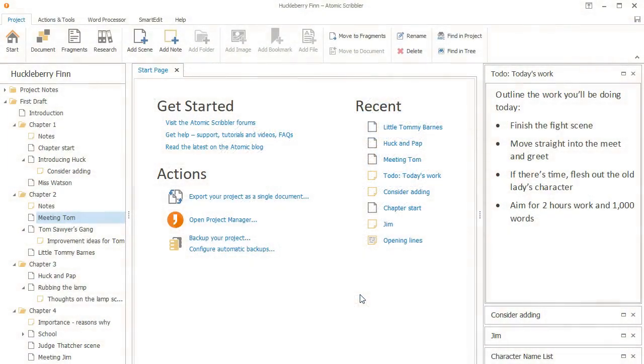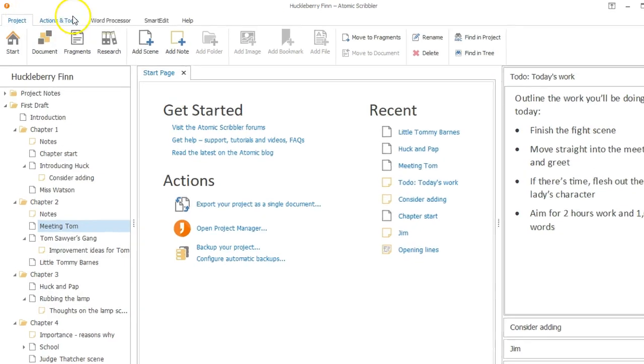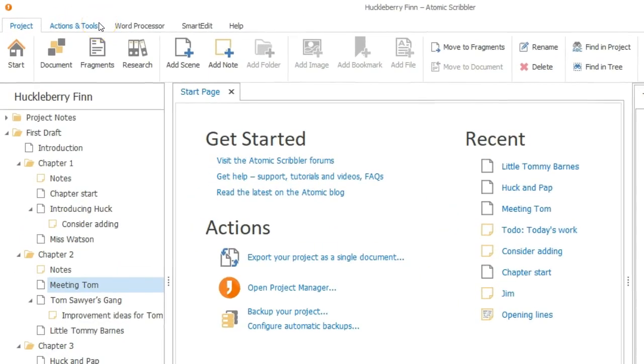In this video, I'll give you an overview of the Atomic Scribbler interface, then in future sessions I'll go into detail about each of its features. At the top of the window is a tabbed menu system. Click any tab to reveal that item's toolbar. The toolbars are grouped by functionality.